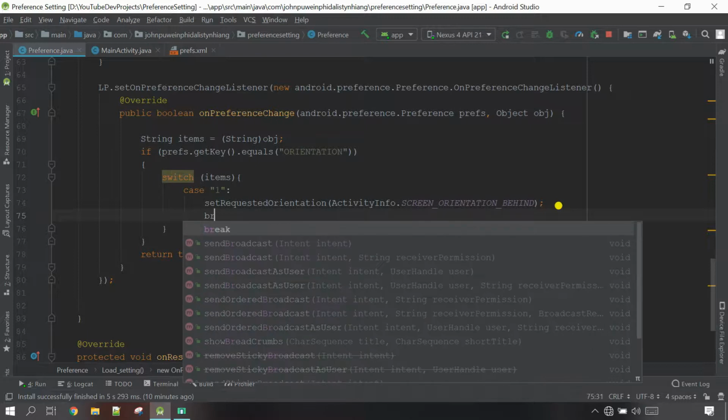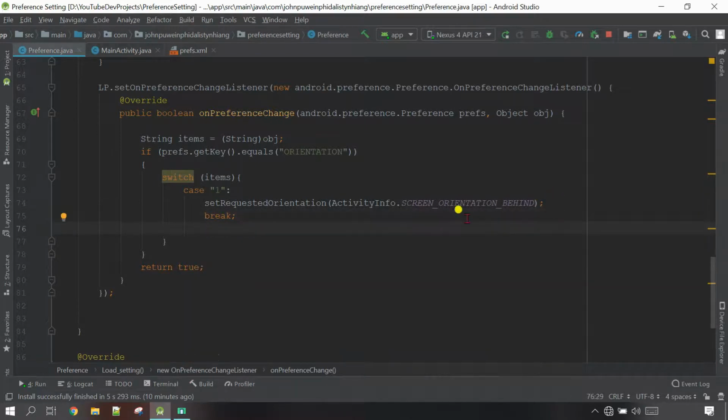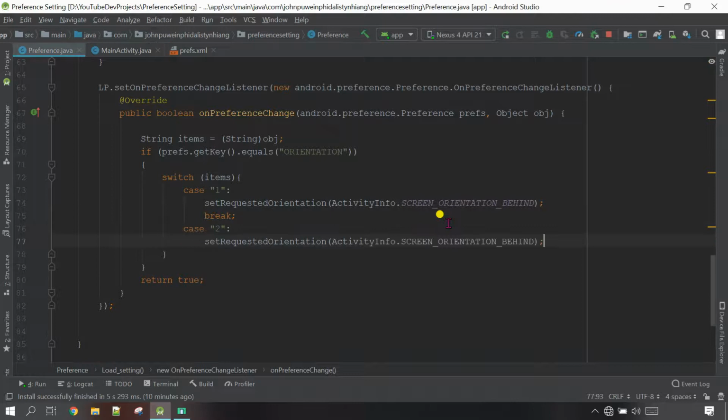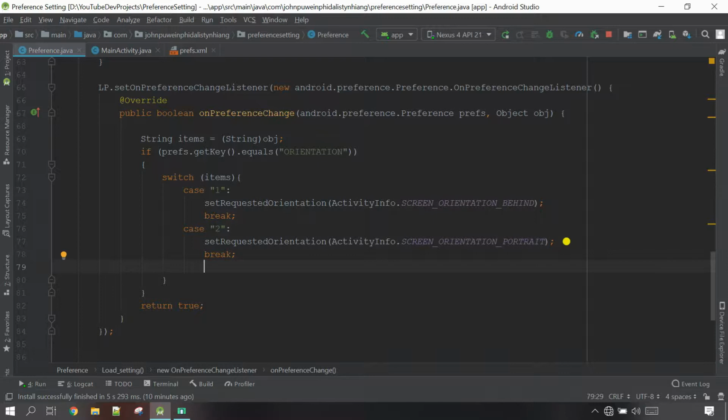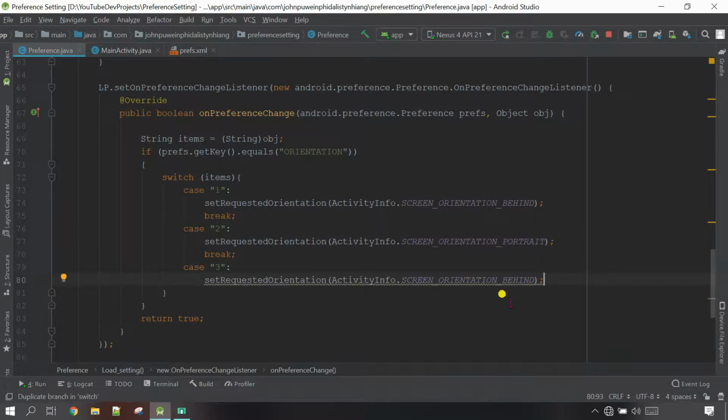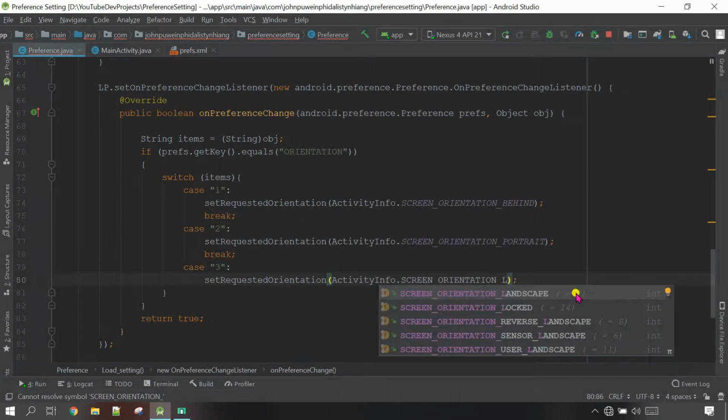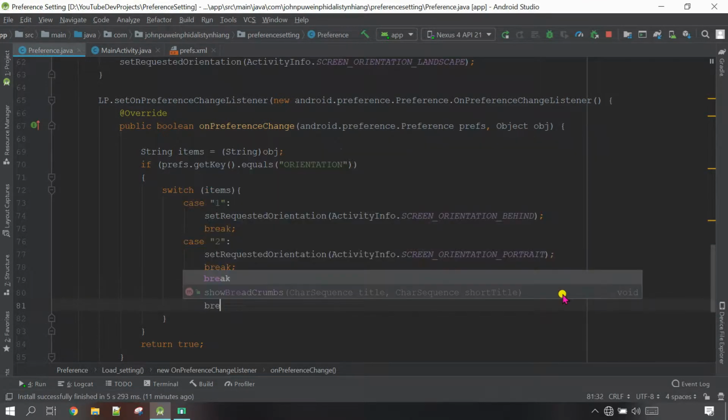Now just break the condition. Now next condition we are going to write, so case the item is this time number 2, close with colon, then paste again, then change the last to portrait. Right, now next break the condition again and do one more. If it is this time number 3, colon, then change the orientation to landscape mode. Break the condition.